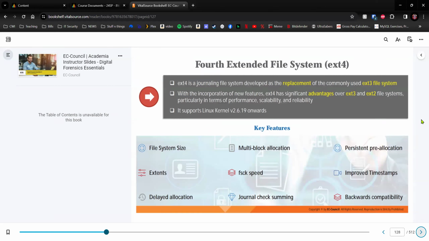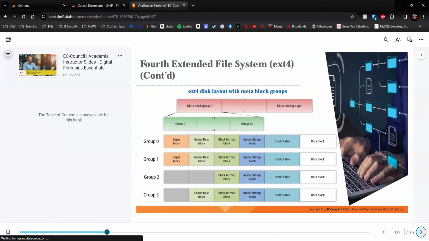So what is ext4? It has journaling and was developed as a replacement for the commonly used ext3 file system. It also incorporated new features and has a significant advantage over the previous versions, particularly in terms of performance, scalability, and reliability. And it also supports newer Linux kernel versions. So this is an example of what that disk layout looks like.